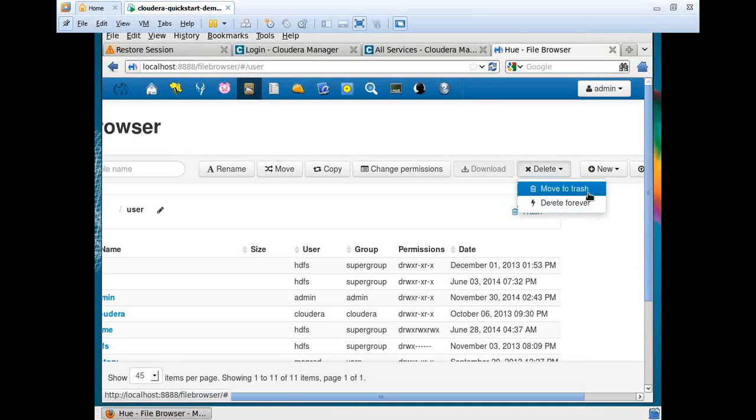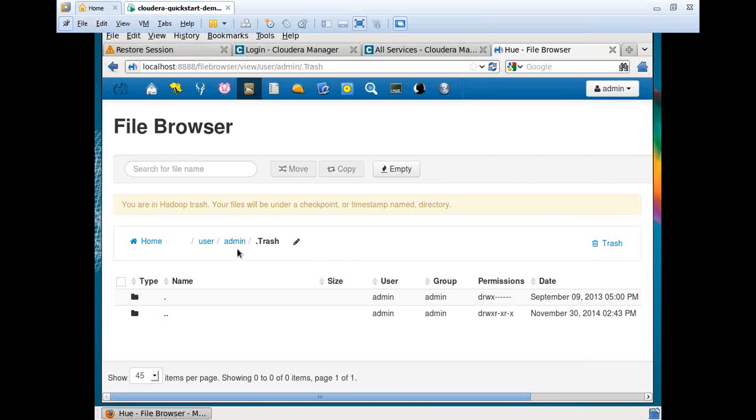In HDFS, if we delete any files, first it will move to the trash, and then it will be deleted permanently. Before deleting permanently, it will move to the trash folder. This is the trash folder path. Whatever files we have deleted will be moved to the trash. But here the concept is we can set the trash interval. If we set the trash interval to 1 day or 1 week, it will be kept until 1 day or 1 week. After the trash interval, it will delete the files permanently.